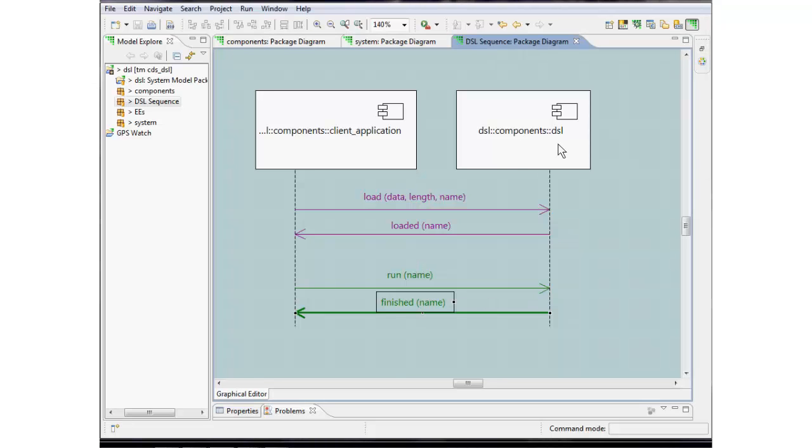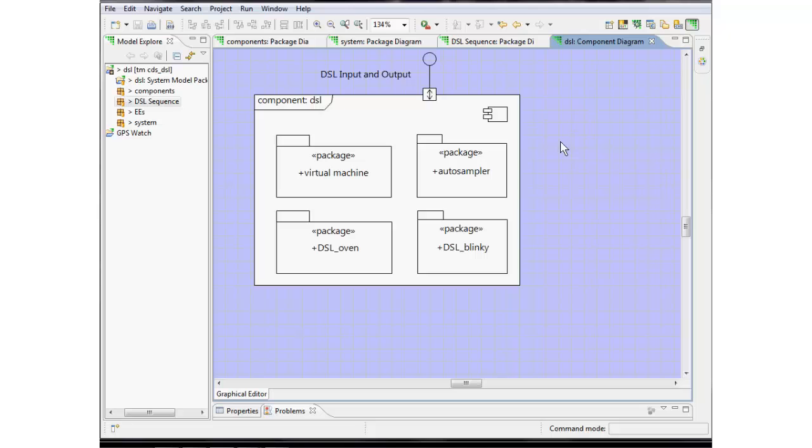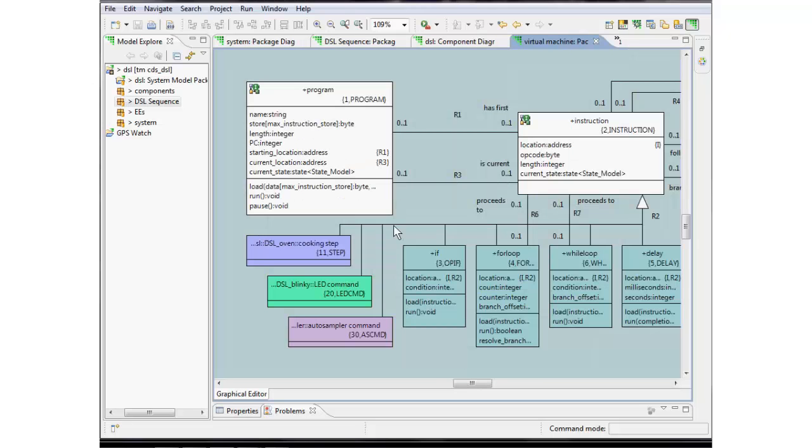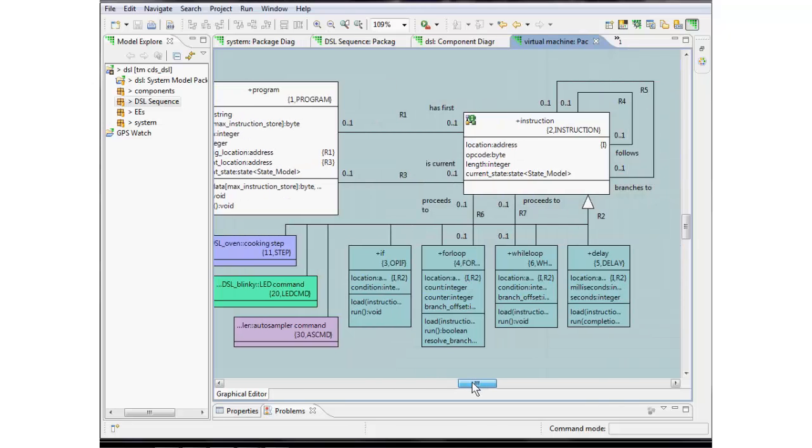Now let's see what the internal behavior of this component looks like. Inside this component are some packages that define the domain-specific language itself. This class diagram shows a program class and an instruction class with subtype instruction classes that can run.